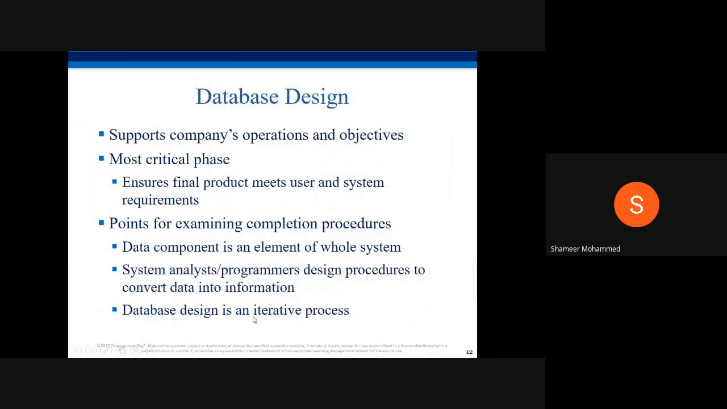So database design is a repetitive process, not a sequential process. So again, you have to improvise the design, review it, check it, and improve the design.